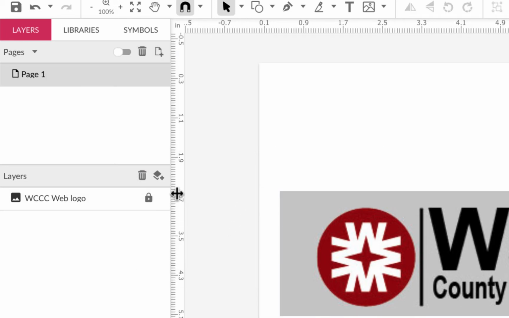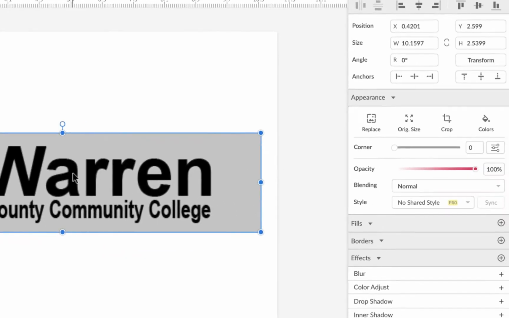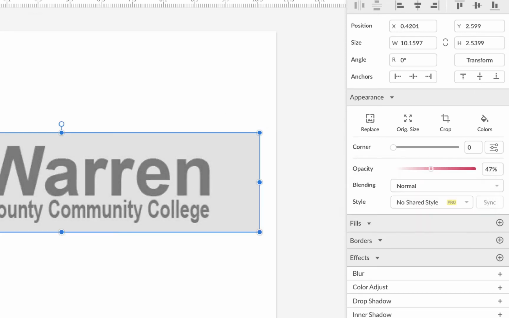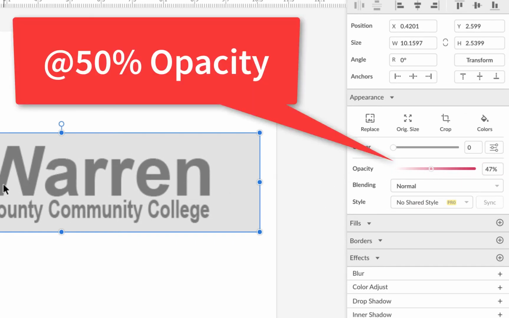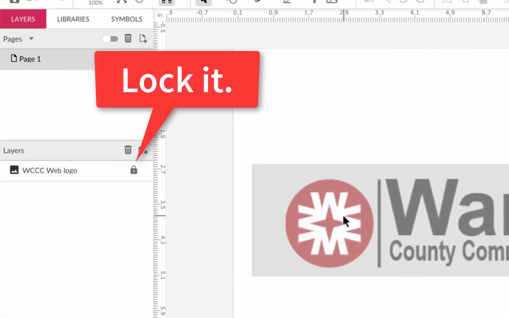In fact, actually, before I lock it, I should mention one thing here. Before I lock it, I could click on it and turn down the opacity. I'm going to turn down the opacity because when we trace it, it'll be easier to see our lines and fills and things like that. So I'm going to take this down to around 50%. Doesn't matter how much it is, just so it's kind of grayed out. And then you can go lock it. Then we could leave it alone and we're going to be tracing over this.